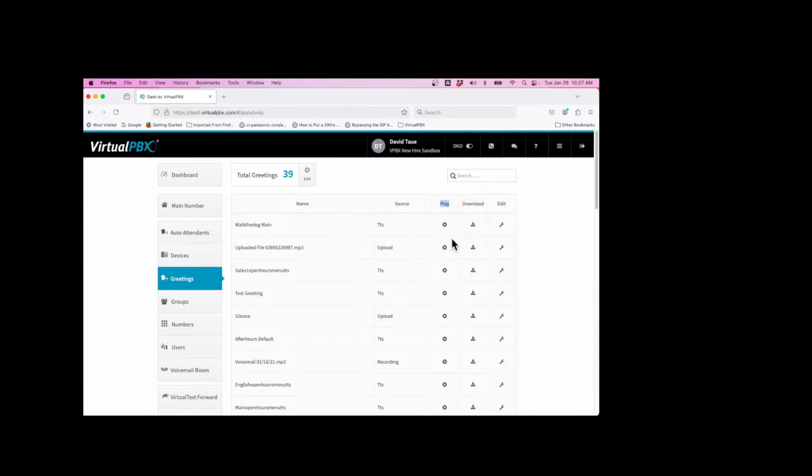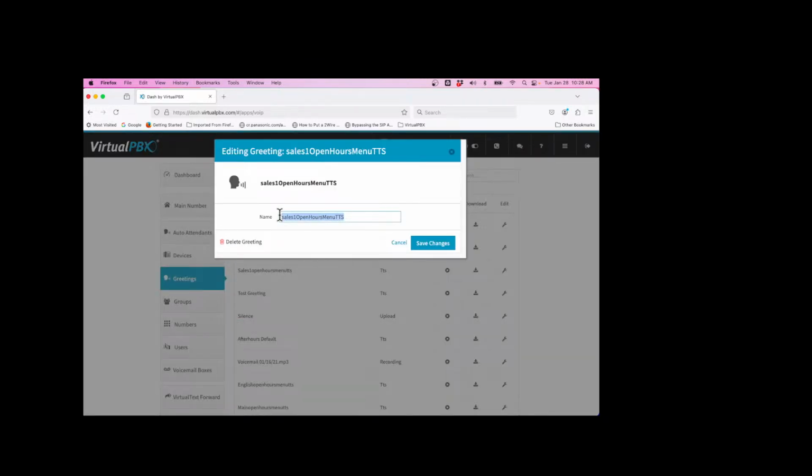You can click on the little play button here to play back the greeting directly in your browser. You can also download the greetings, which I recommend for your main greetings, so you have a backup copy. And then the little edit wrench here allows you to change the name of a file so it's something more easily recognized, or you can just delete it if you no longer need it.